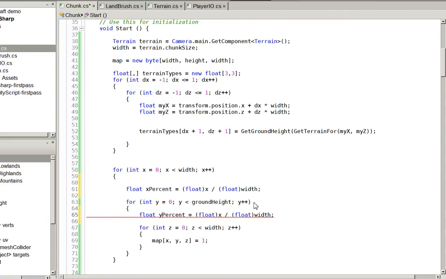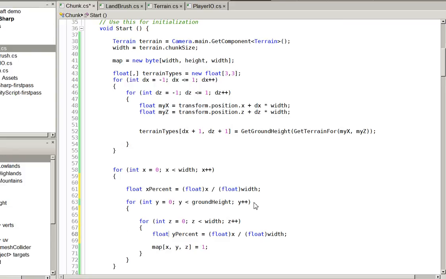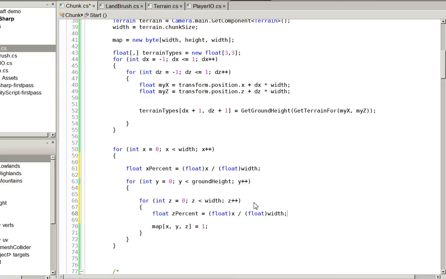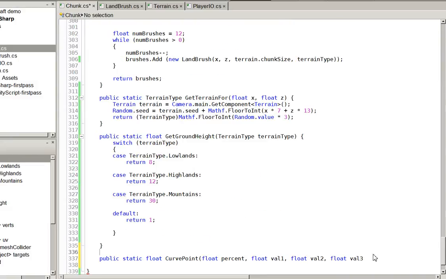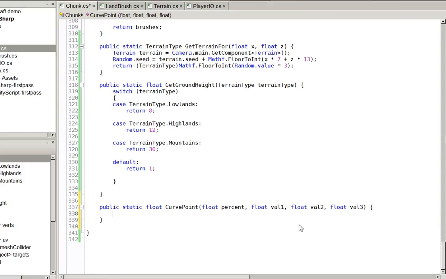Oh, there's no y percent. So then we have to determine what our ground level is, so float ground equals, and now here is the thing where we have to build the function. I'll be right back. Alright, I'm actually going to show myself building this just because it is a little bit of code. The code is very basic, but you need to be able to build it.